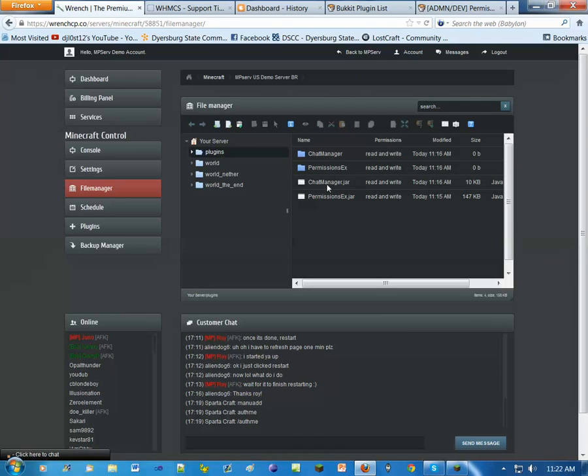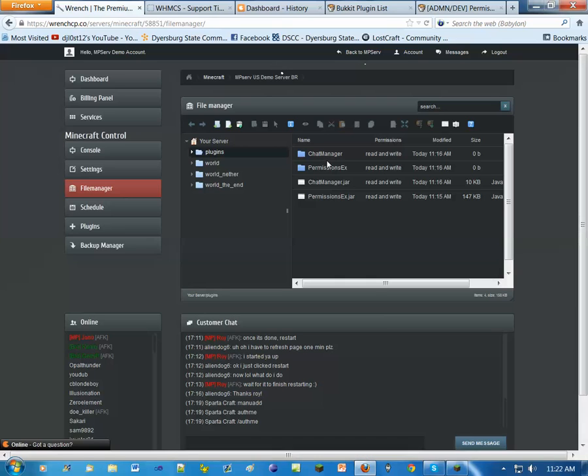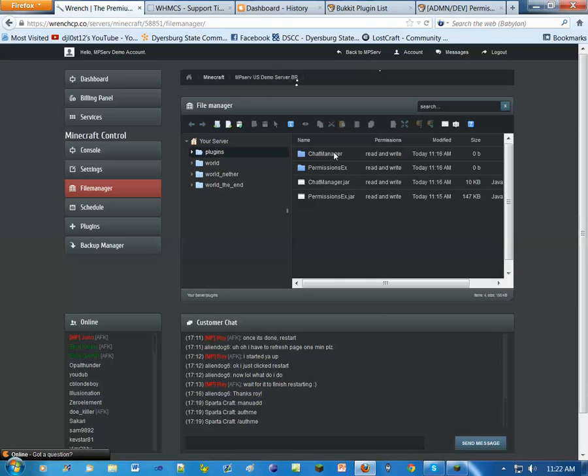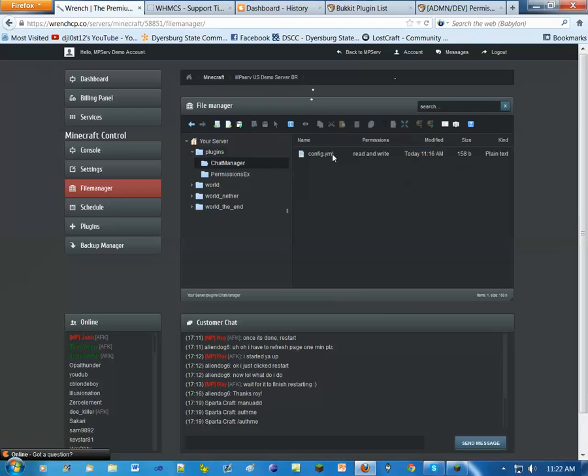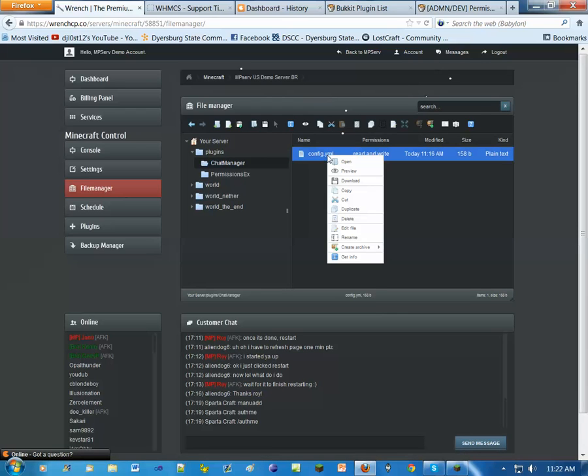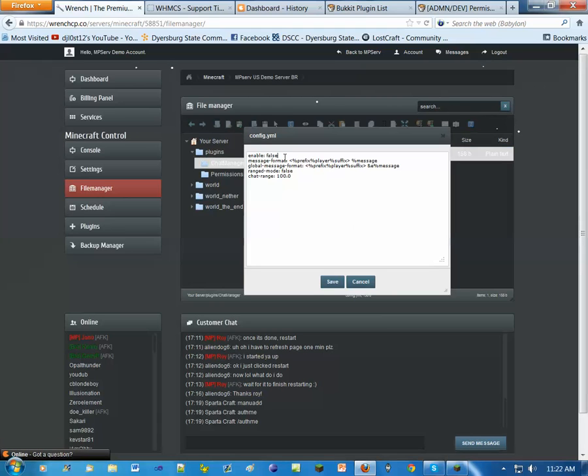You'll see that instead of just the 2 jars, we now have 2 folders. These folders contain the configuration files for the plugins that we just installed. In this case, we don't have another chat manager like Essentials Chat. So what we want to do is enable Chat Manager. Normally, to enable something, you simply change the option from false to true.